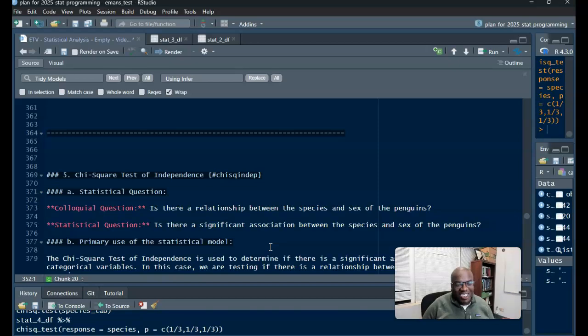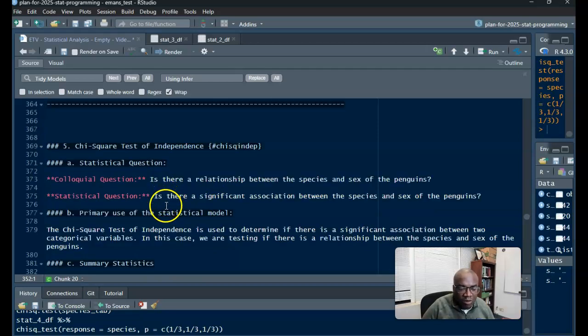All right, let's go. So chi-square test of independence, what we're going to see is, is there a relationship between species and the sex of the penguin? And then here, in terms of statistical terminology, is there a significant association between the species and sex of the penguins? And so, what we're trying to do with chi-square tests of independence is to see if two variables are associated with one another.